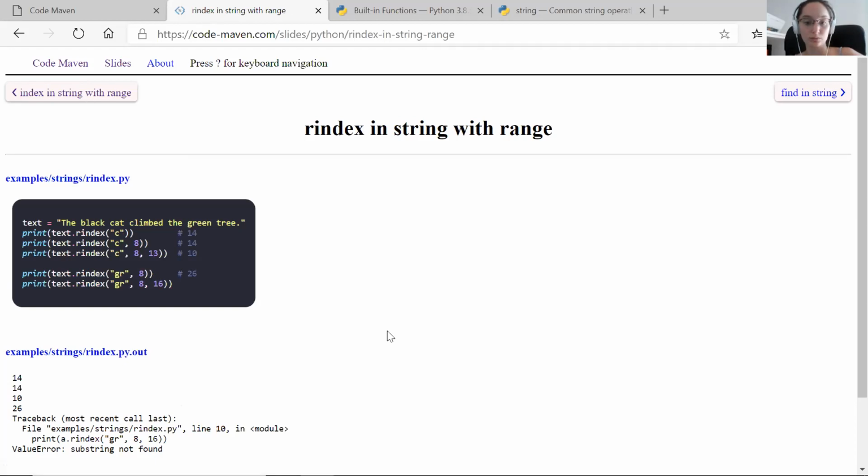There is another function called rindex that does exactly the same, but searches from the right to left.